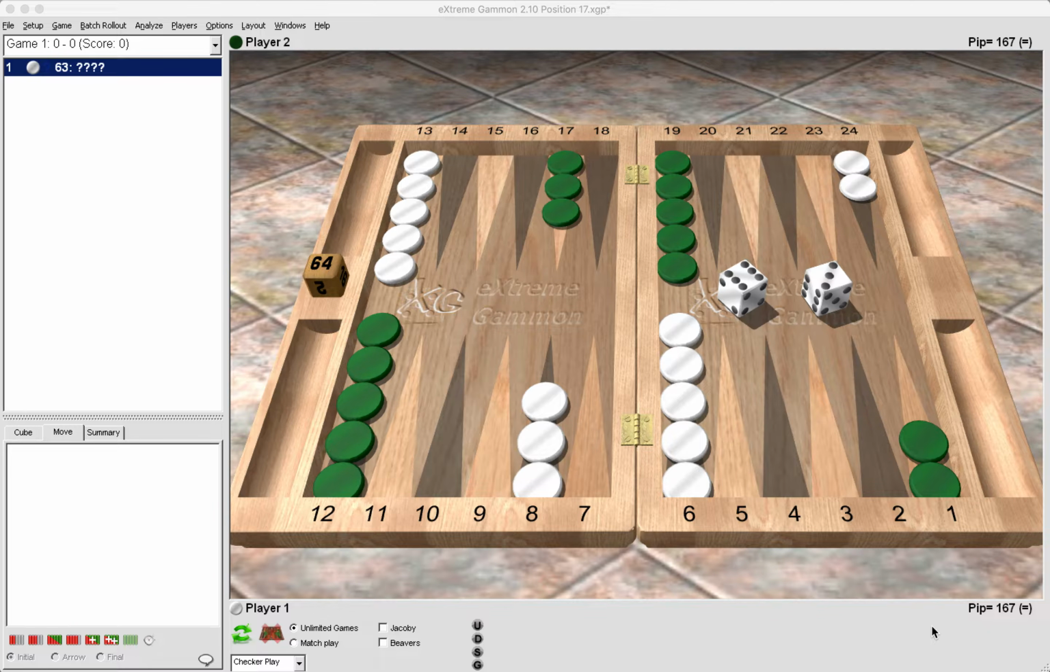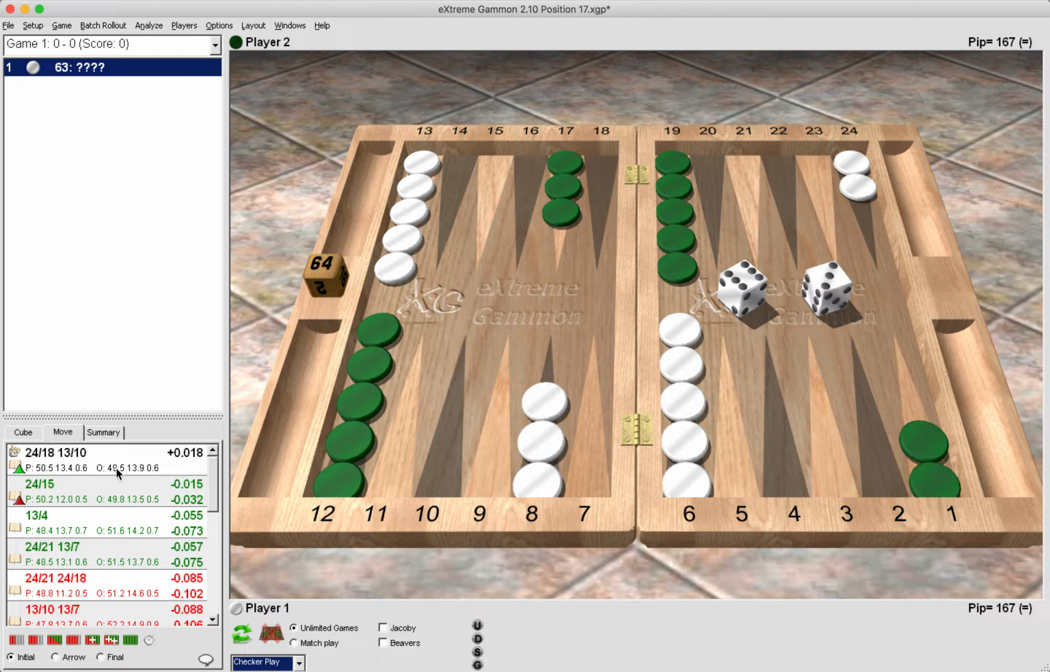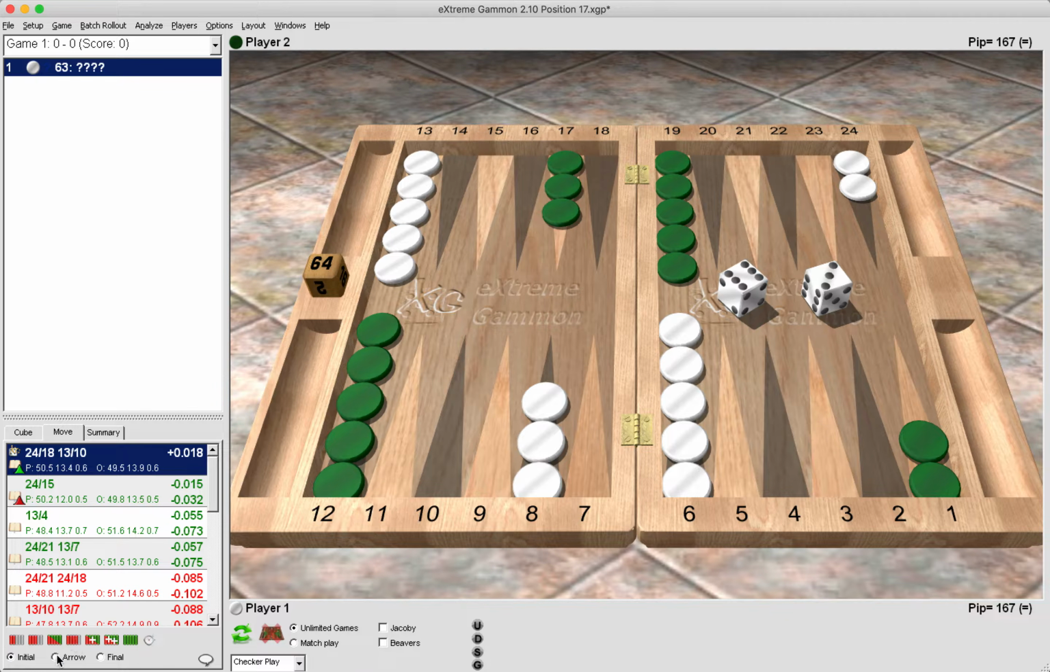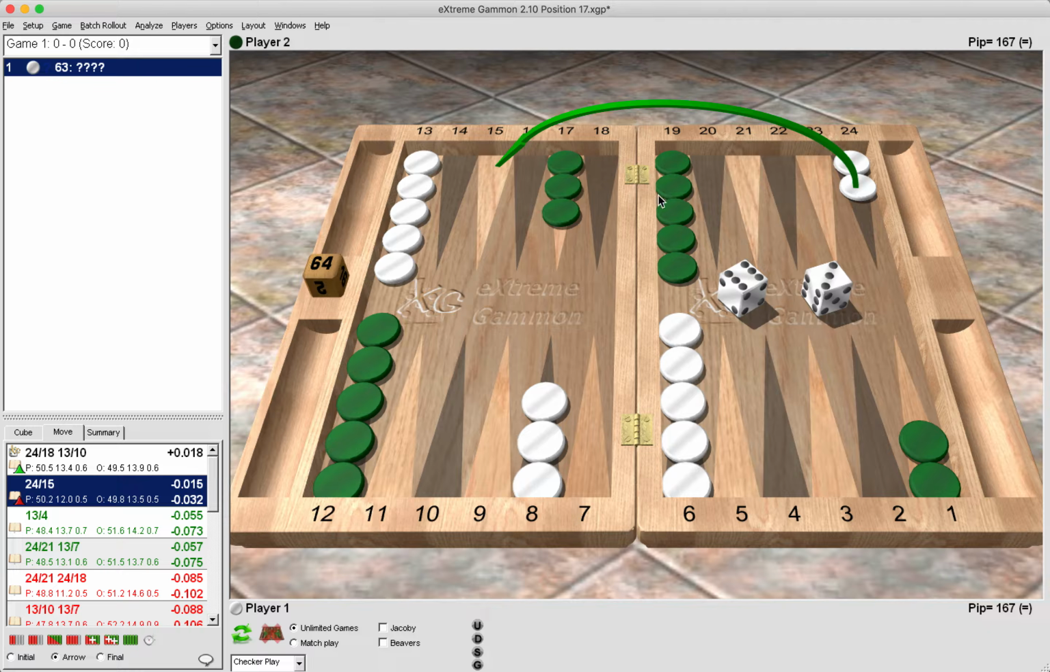Now, if we start from the opening position and we give white a 6-3, we can click here on analyze position and we can see there the two best moves at the top: 24/18, 13/10, like so, followed by 24/15. This is the second best move, but it's showing in green because it's an error. Now we might want to ask ourselves, why exactly is this move an error? We can get further insight into that question by doing dice distribution.